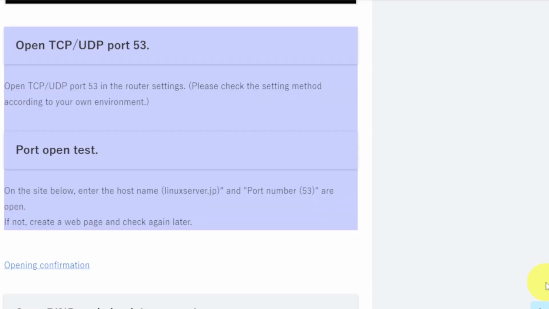Open TCP, UDP port 53. Open TCP, UDP port 53 in the router settings. Please check the setting method according to your own environment. Port open test. On the site below, enter the host name, linuxserver.jp, and check that port number 53 is open. If not, create a web page and check again later.